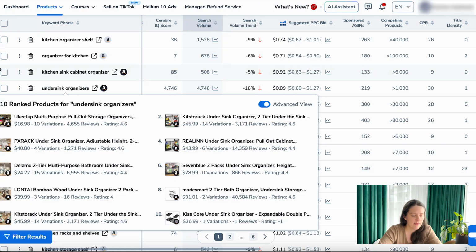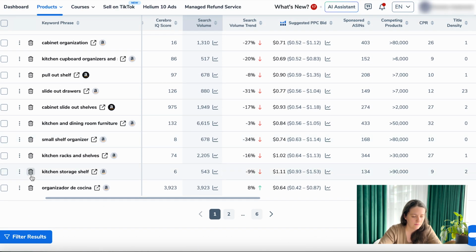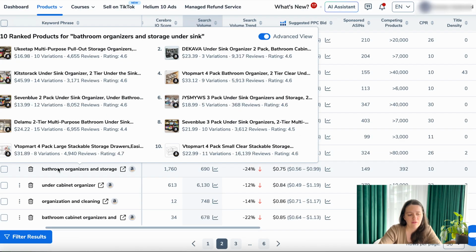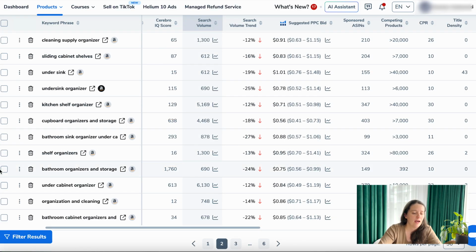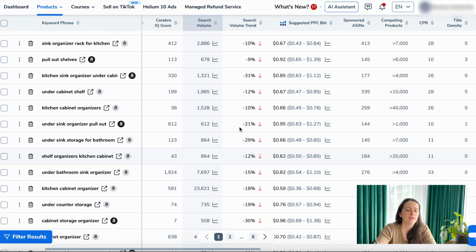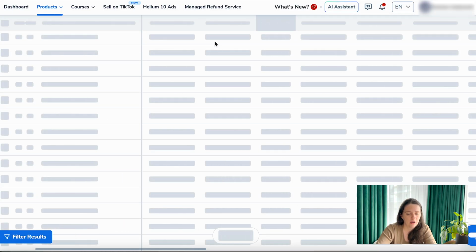So I can see that they are mainly ranking for pull out, slide out, also small. Let's see on other page. Bathroom, they're also ranking for bathroom. So not only kitchen, but also bathroom organizers. So now I like to put the search volume here from the highest to the lowest.